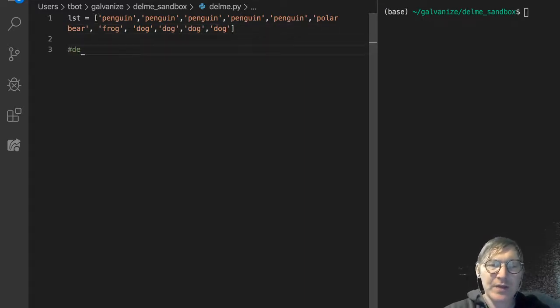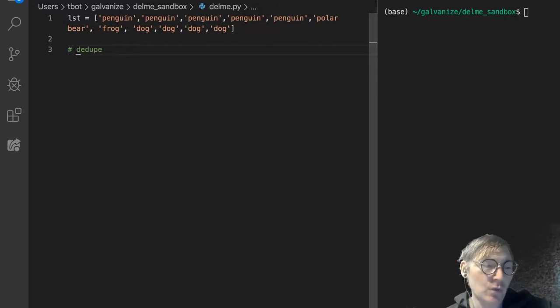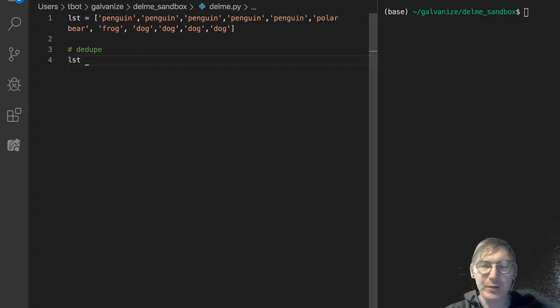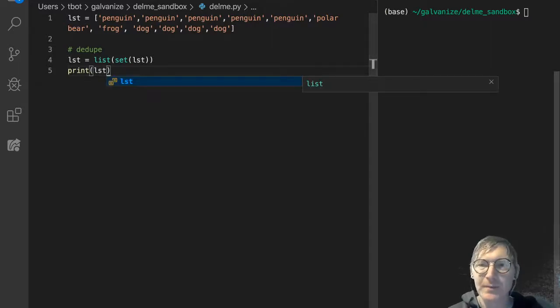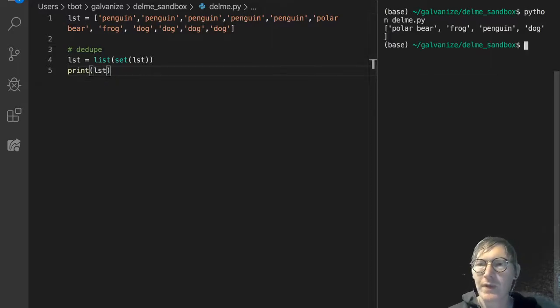And sometimes when you have a data structure and you want to remove duplicates, you can use a set, and we can call this deduping, right? We're removing duplicates, we're deduping. So this can be done very simply by saying, well, let's cast LST to a set, and then let's cast it back to a list. And if we print the list, we're going to see that we only have unique items in there. We only have polar bear, frog, penguin, dog.